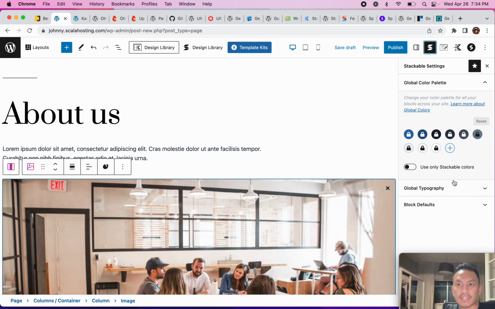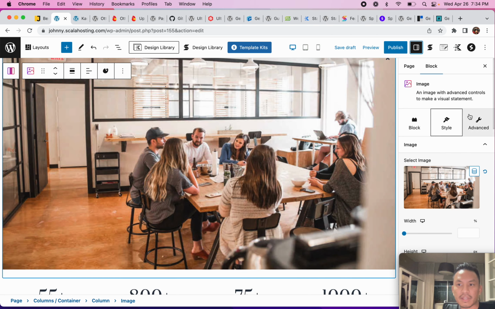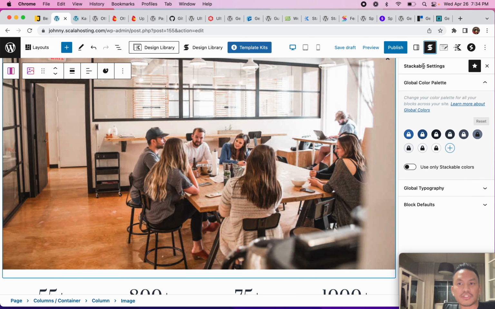And then we can see this is their Stackable settings. Oh, sorry, these are the block settings. Yeah, again, easy to use, nice and clean, tons of options. And then as you can see, because I didn't install the Pro, I have a feeling maybe.